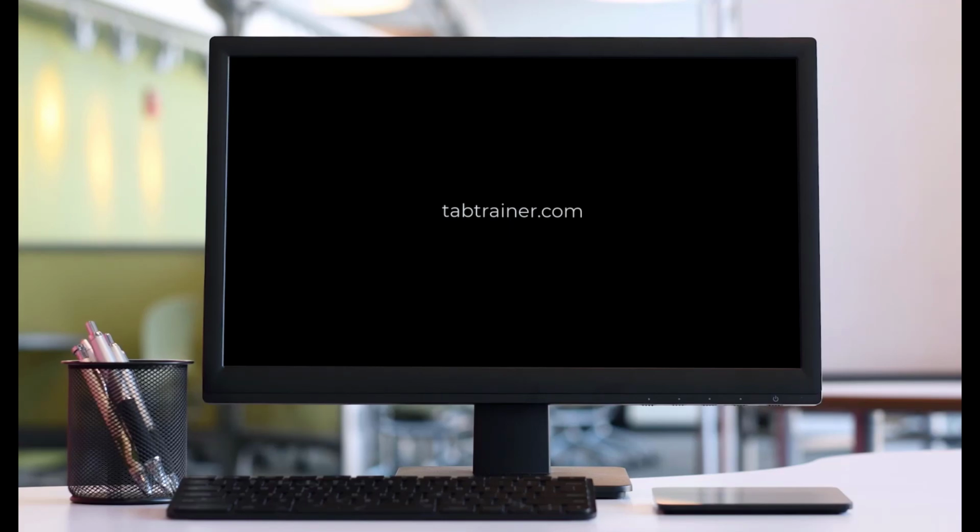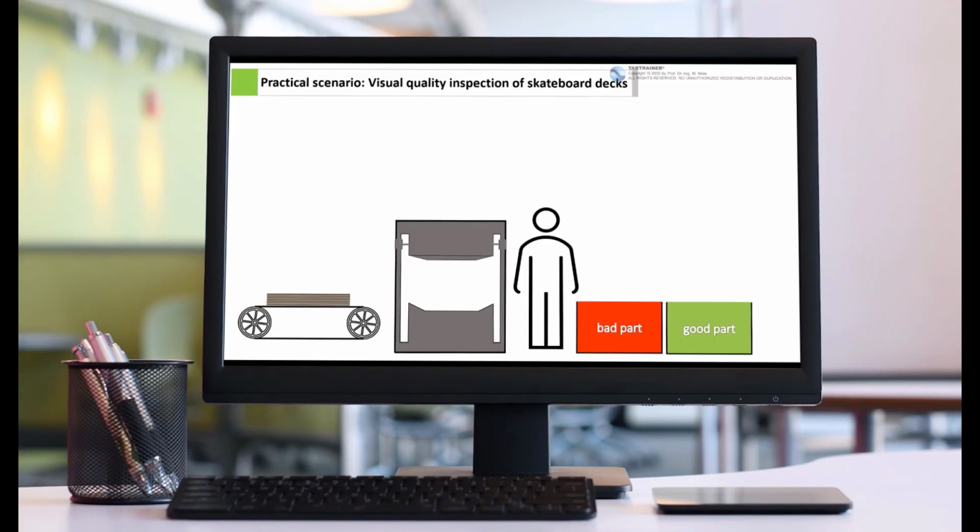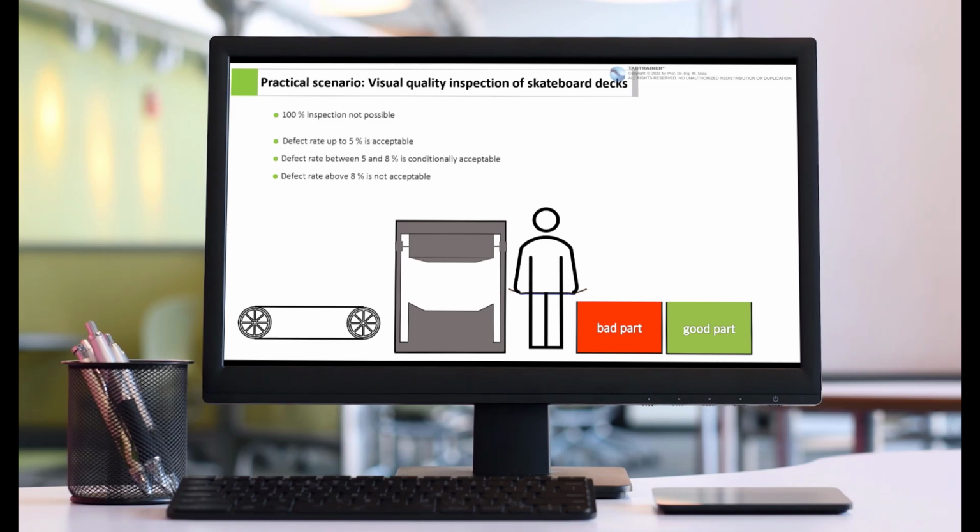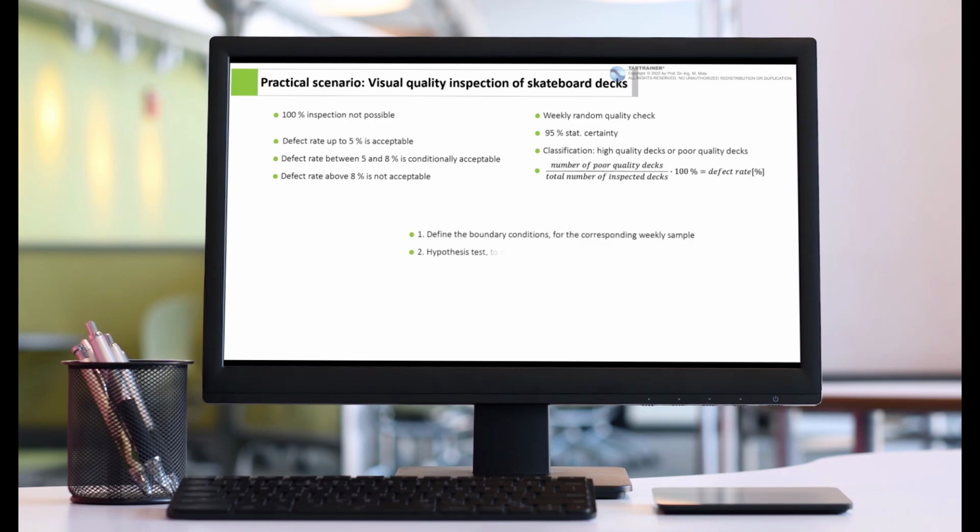In the 8th Minitab tutorial, we are in the skateboard deck production shop floor. Here in a fully automated production process, several layers of wood are pressed together under high pressure with water-based glue and special epoxy resin to form a skateboard deck.